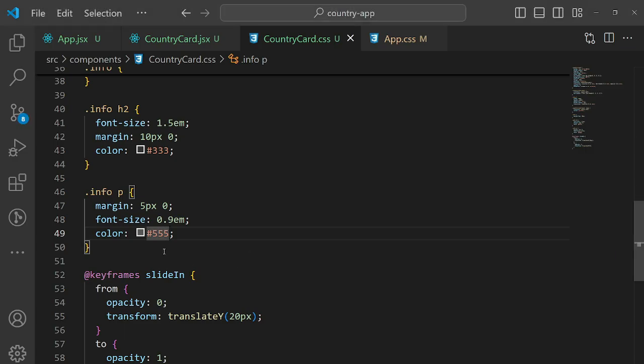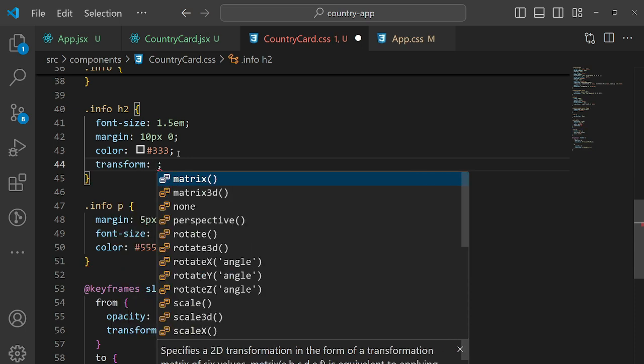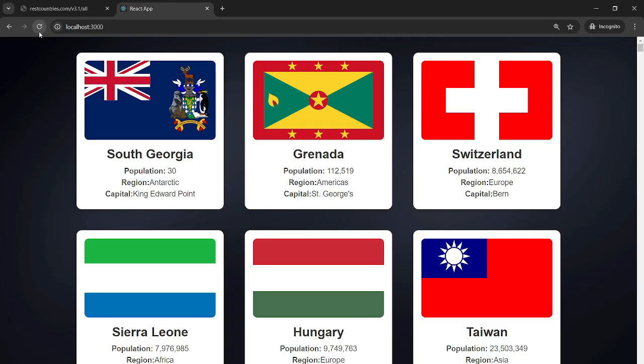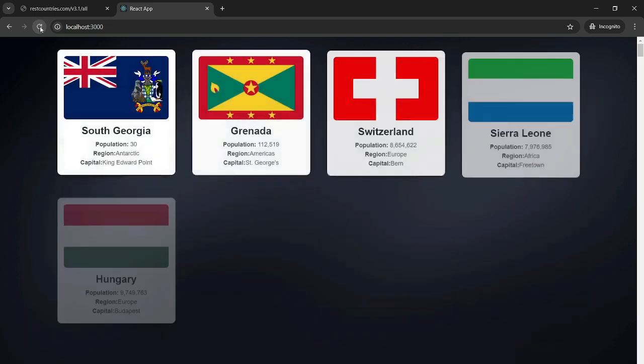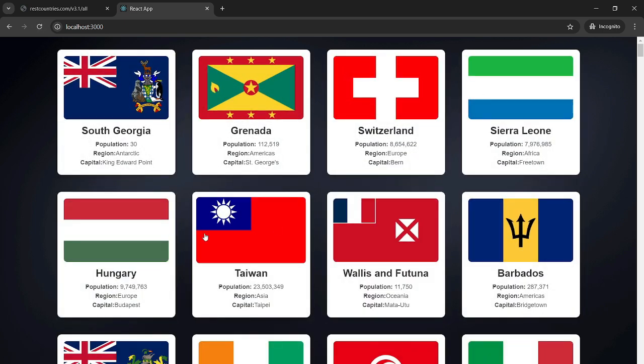But what I have to do is I have to write here transition. In this h2 tag, transition color 0.3 second each. Save it and check it. If I reload, you can see this looks fine. Okay, great. Let me zoom out. So now it is 100%. Now you can see this looks fine. Cool. Okay, you can see the hover effect as well.